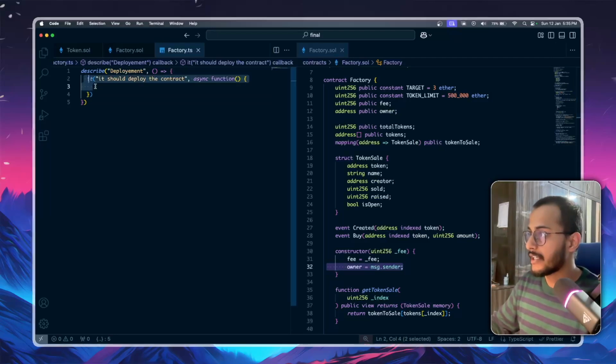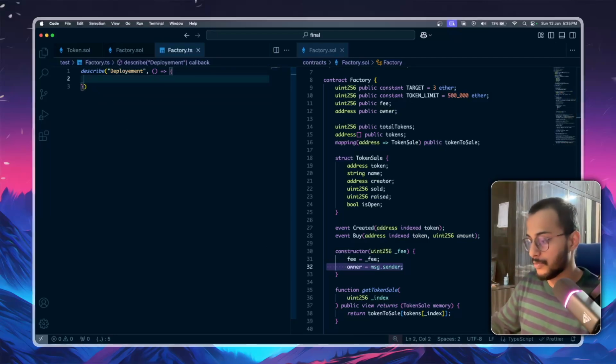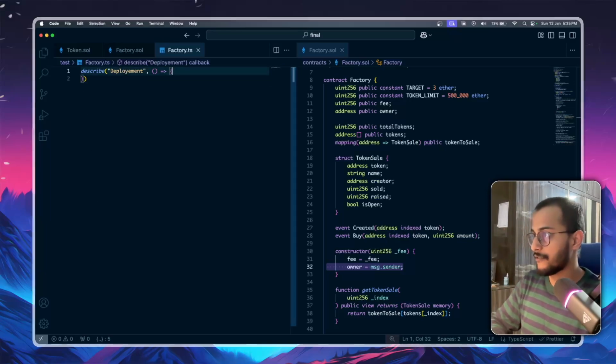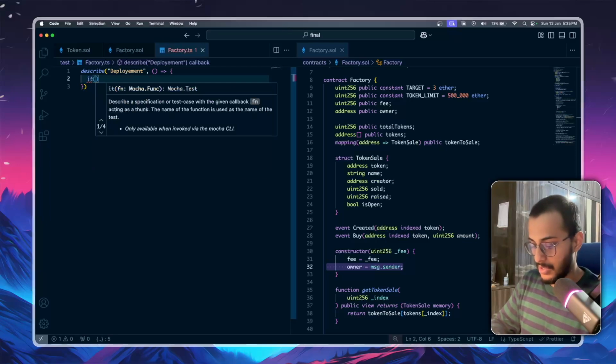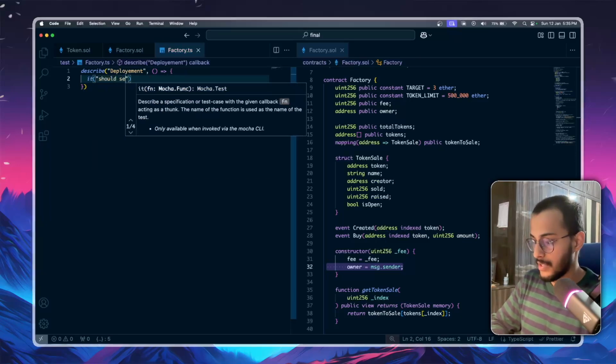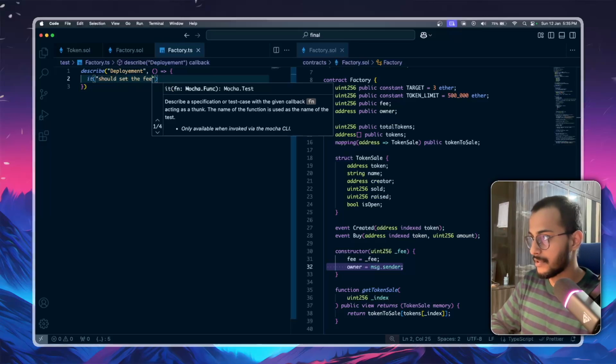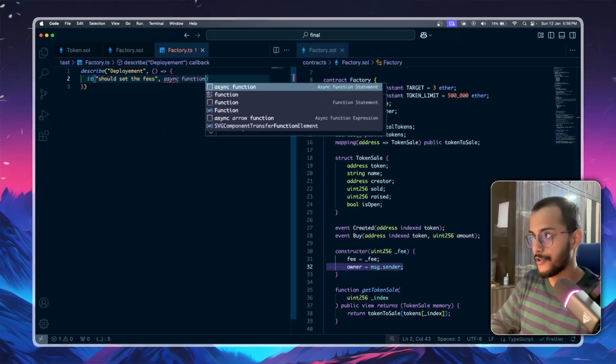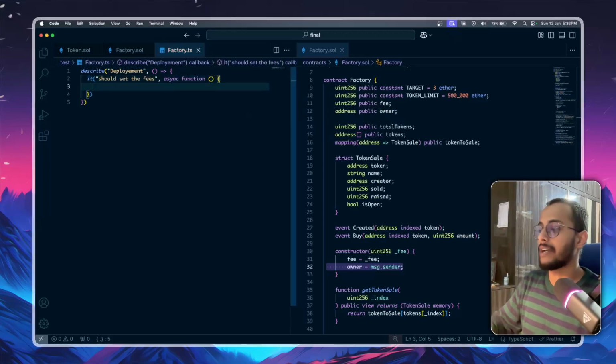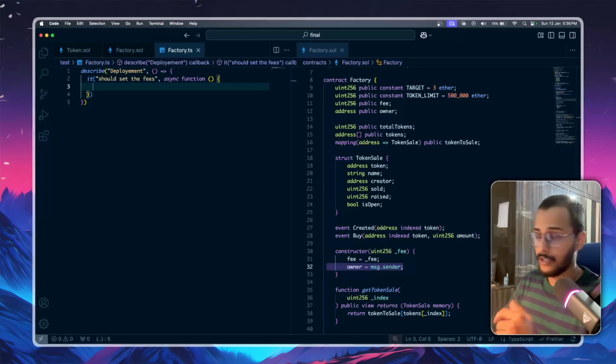So instead of directly going to deploy the contract, what we are going to do is check whether we have deployed the fees. For example, it should set the fees, right? And it will have an async function which will contain the factory contract. So let's create a contract right now. I'll show you how we create a contract in the test.